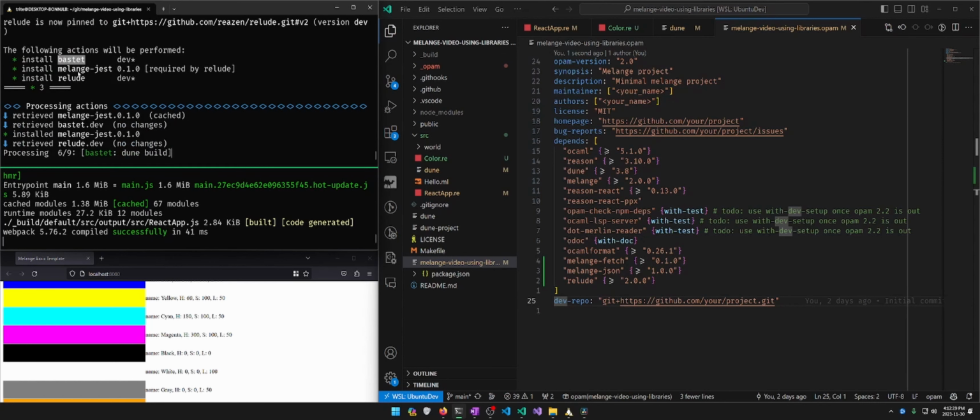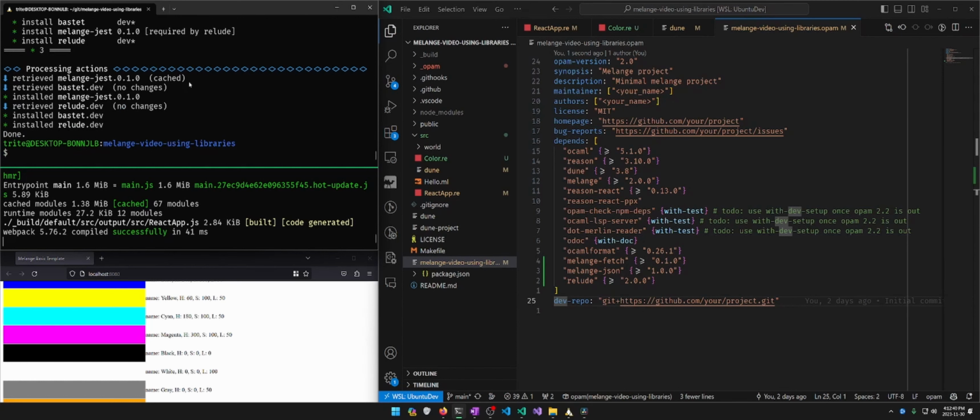So you can see it's installing Bastet, it's installing melange-json because Relude needs it, and then it's installing Relude. All right, I'm going to speed up the video a little bit here because this will take a minute. Just kidding, it's done.